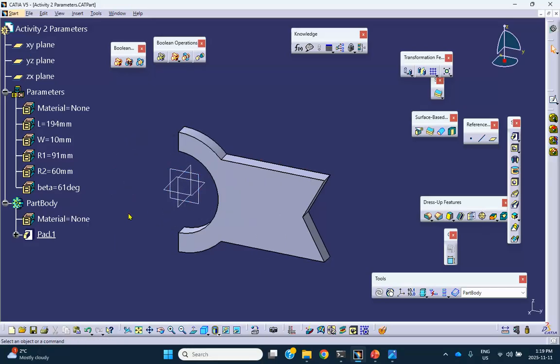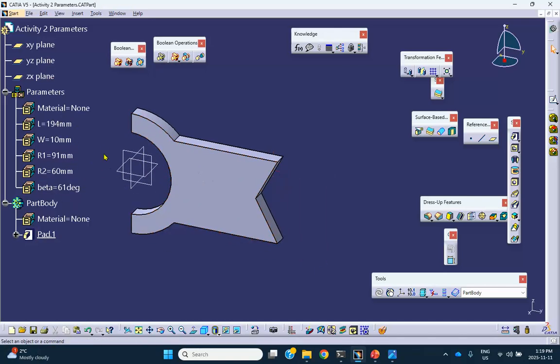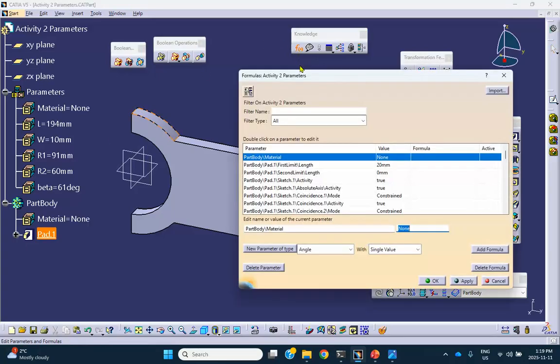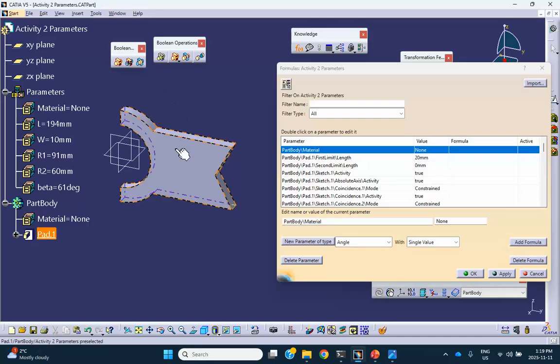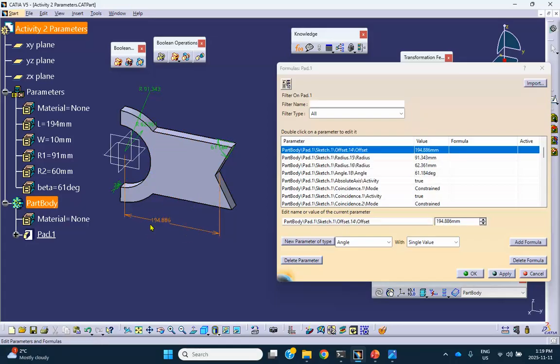At this point, if I change these numbers, nothing is going to happen because these have nothing to do with that model. So now I've got to create my equations. So click on f of x one more time. All right. So select the part. All the dimensions appear. I want this thing. See that? I selected this dimension. I want this thing to be L.